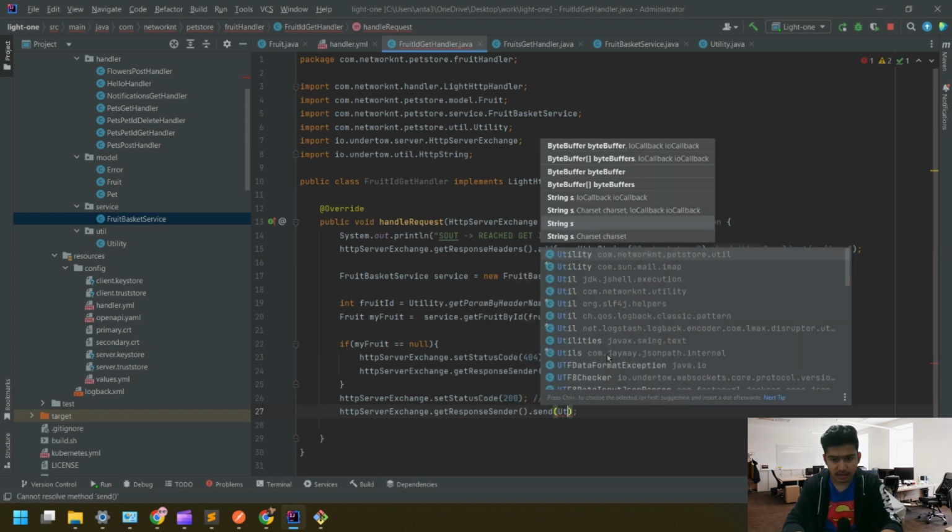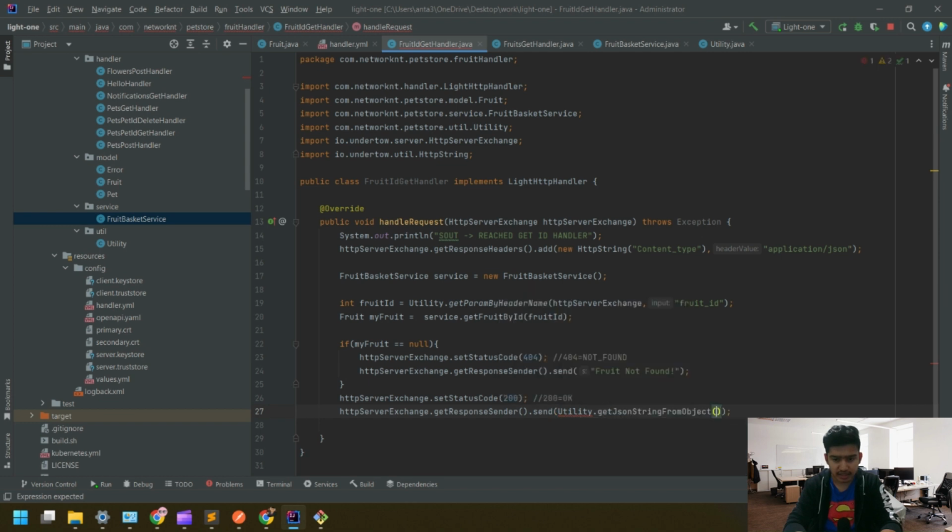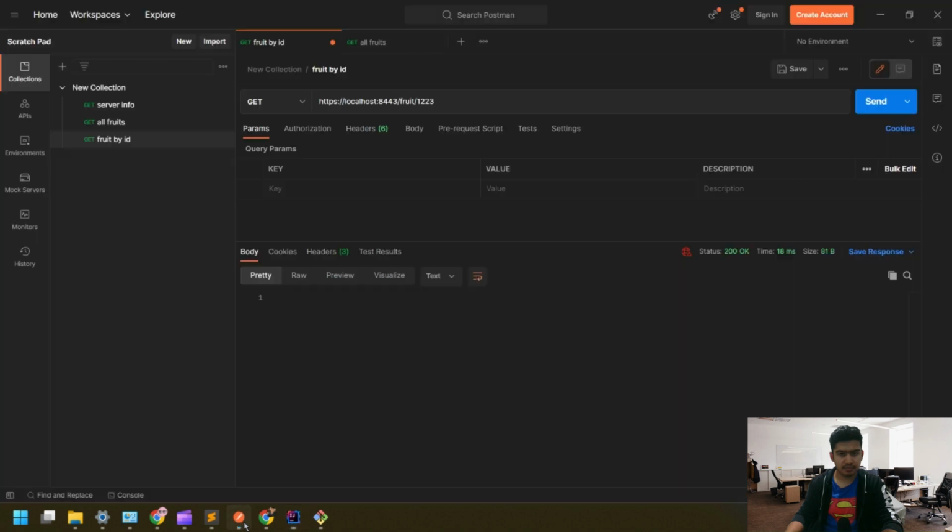And what we are going to send is, it's called the utility class to get the JSON object of my fruit. So basically, if it is null, when we do a dot send, that kind of returns the handle request object, and that kind of returns back from the handle request method. So it is like a return statement, even though we are not using the keyword return. So let's find out how this code runs.